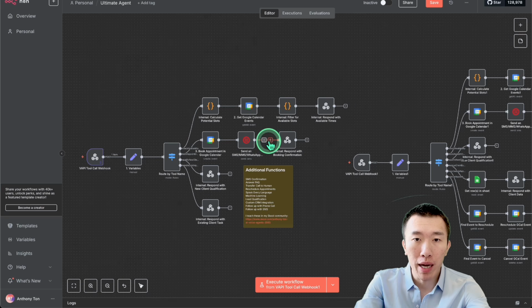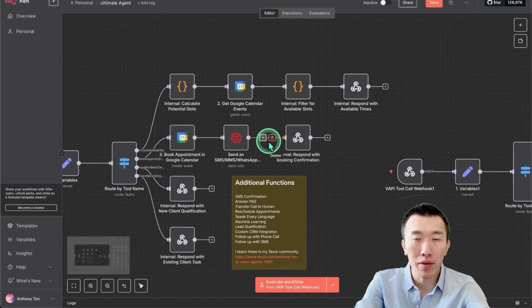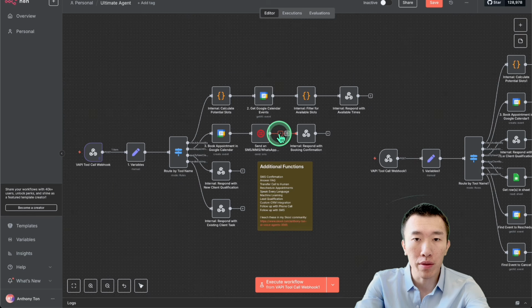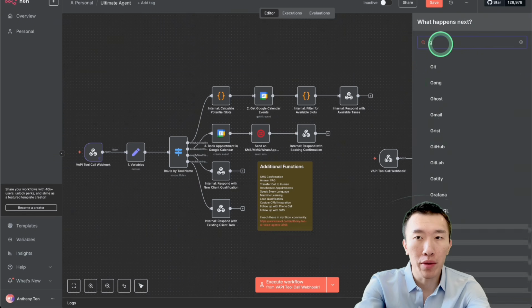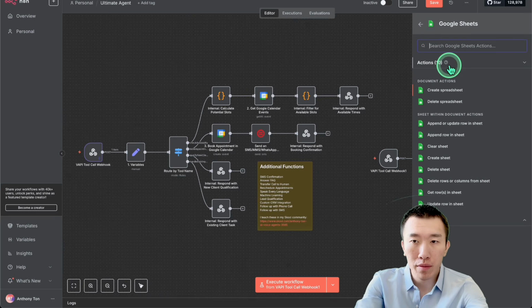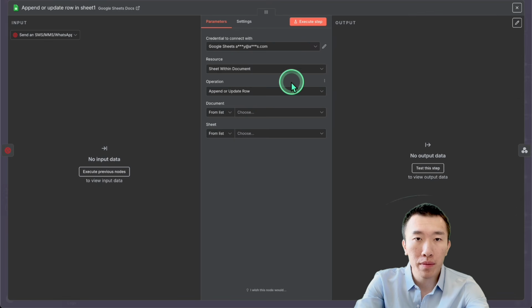So in order to add the function of saving it into a Google Sheet, all you need to do is click on the plus sign in between these two. And then we're going to look for a Google Sheet node. Here it's going to be append or update row in sheet. What does that mean? Append means adding and update means updating. So in this case, we're going to be either adding if it doesn't exist, or if it does exist, then update it. So it's going to be, yep, that's correct.